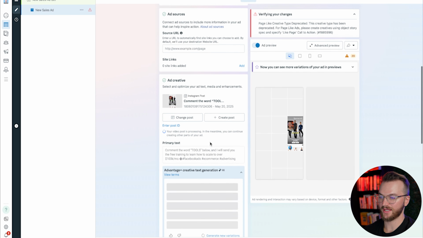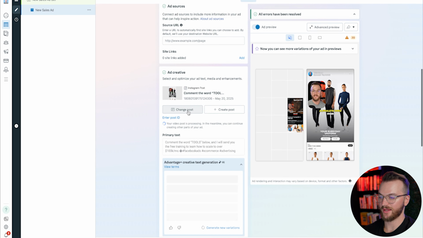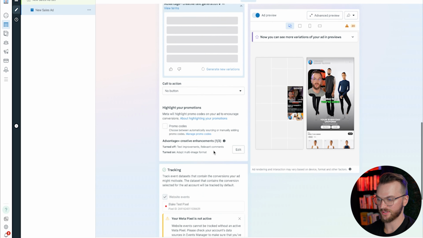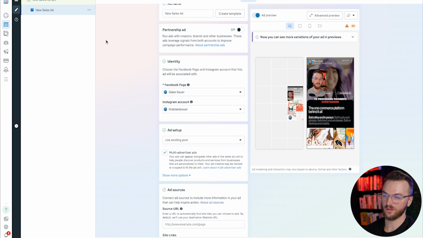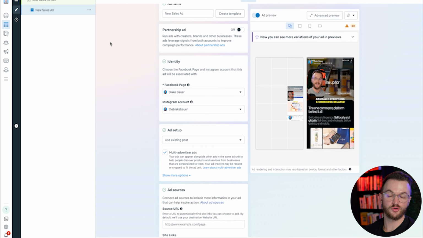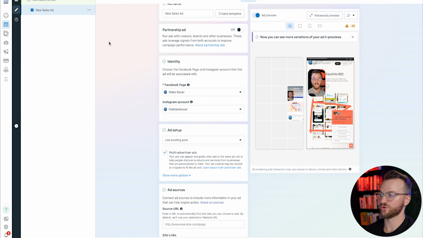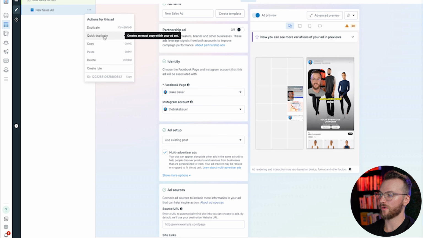And now I am running an ad from an actual Instagram post that I've already created right here. And you can see what it looks like across all different types of placements. And that's how you could run ads, right? And so if you wanted to run multiple ads like this, again, if you're using your best ads or your best organic post or something like that to test out, you can go ahead and duplicate this.